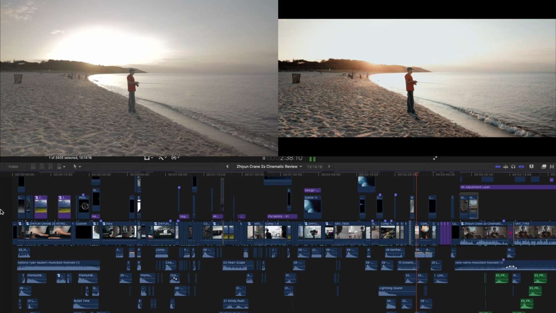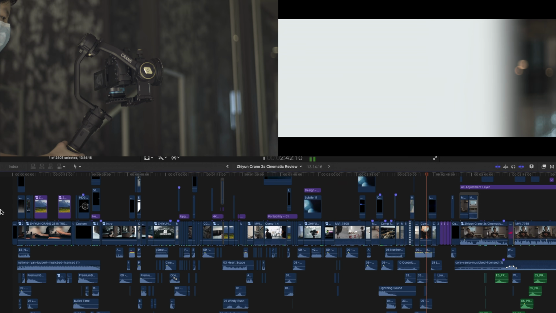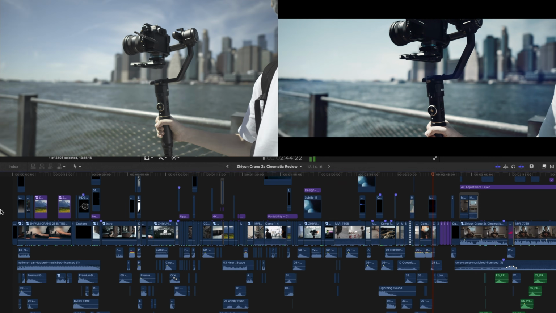The Zhiyun Crane 2S easily pushed through all the tasks I put it through, and I can confidently say it will be in my camera bag for a long time.